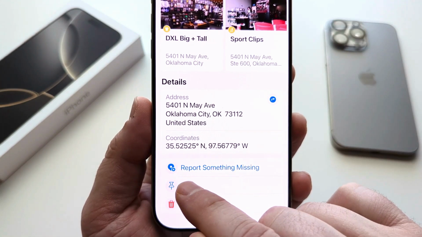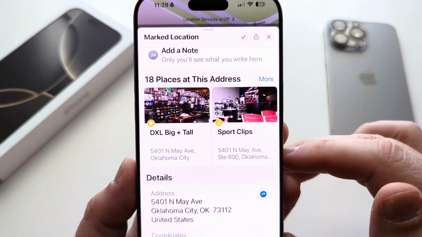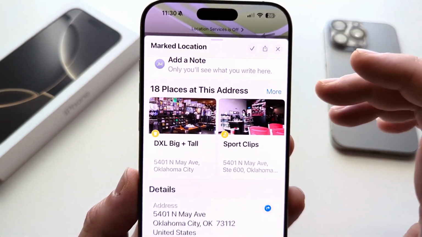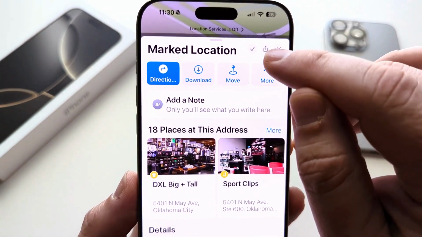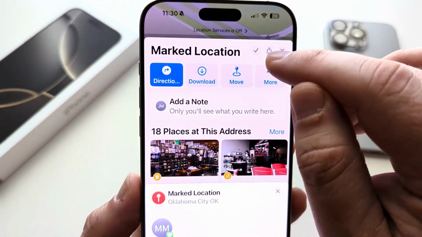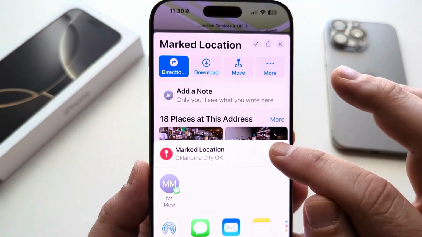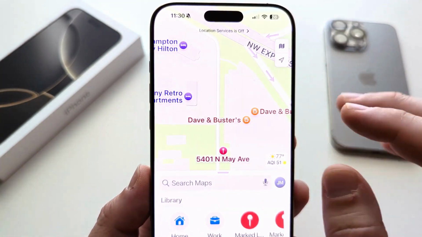So the next thing that you're going to want to do is either close out, or you can go ahead and share that. You can share that by simply pressing this button here, which is a little share button, and then that'll allow you to share that with your contacts. But that pin will be saved permanently in your iPhone unless you go ahead and delete it. So if you want to find it later, that pin will always be there in that same spot.